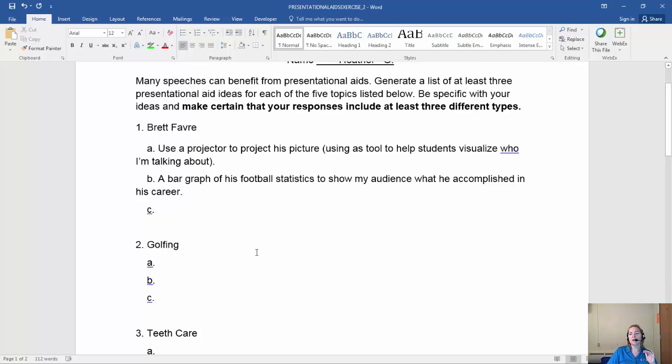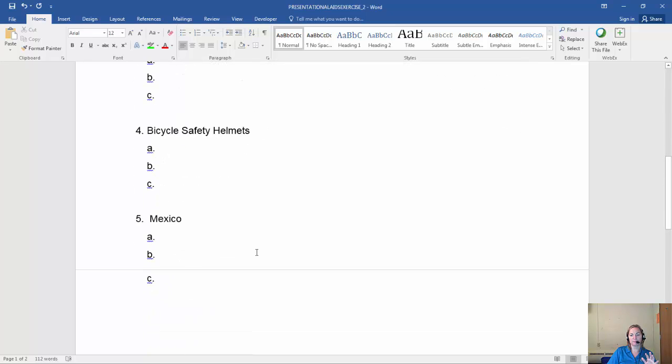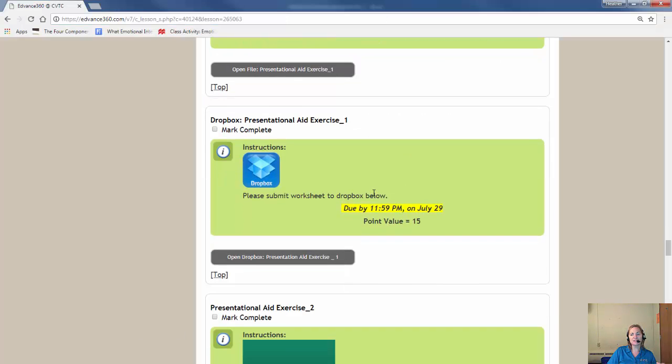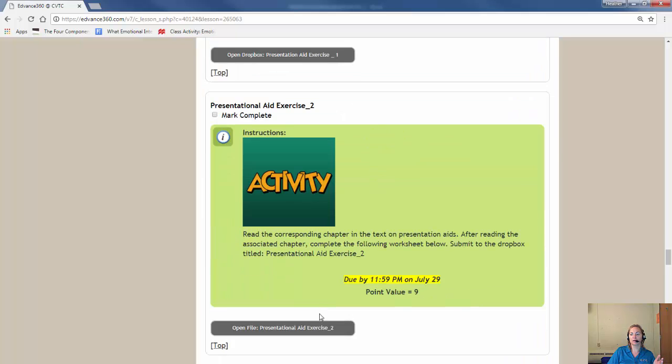to list 3 presentational aid ideas for each of them. You're going to write right on the worksheet. You'll save it to your computer or your USB and then submit to the Dropbox titled Presentational Aid Exercise 1.